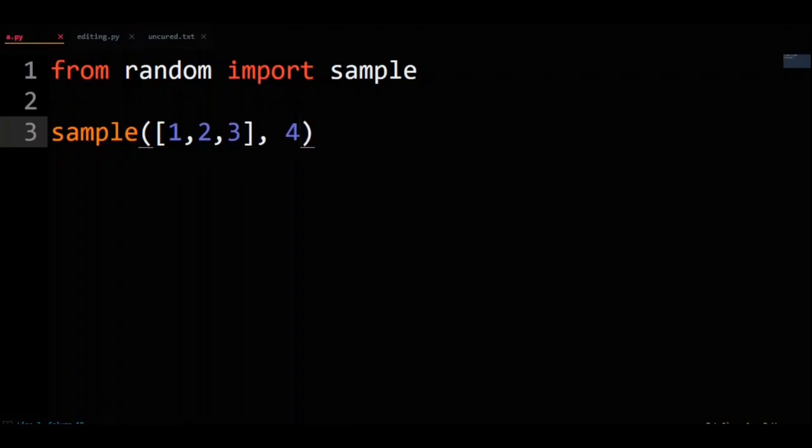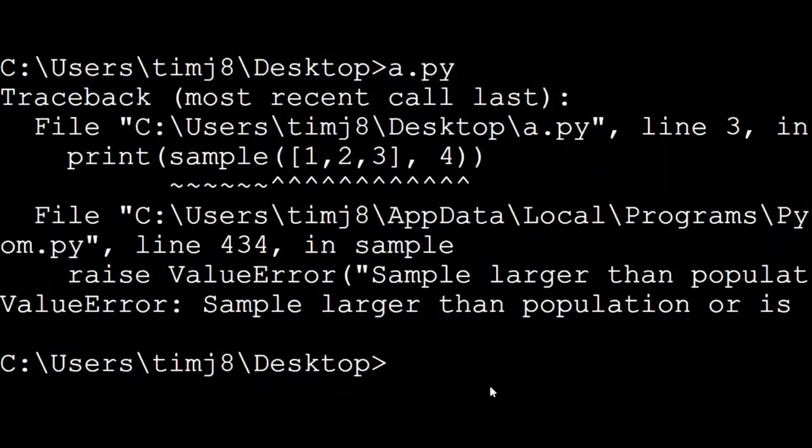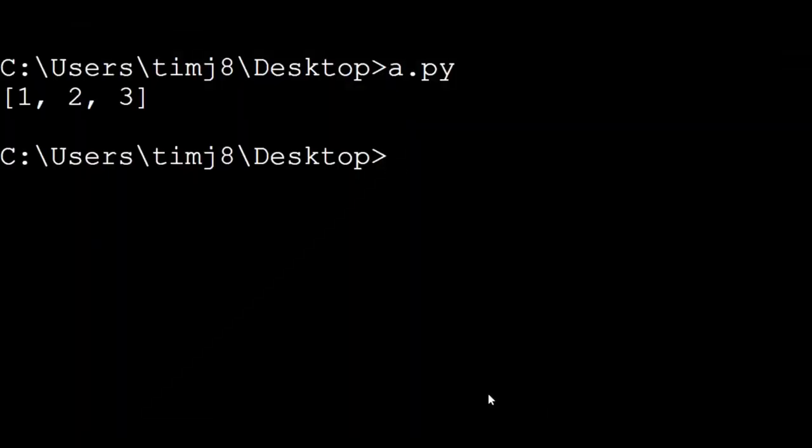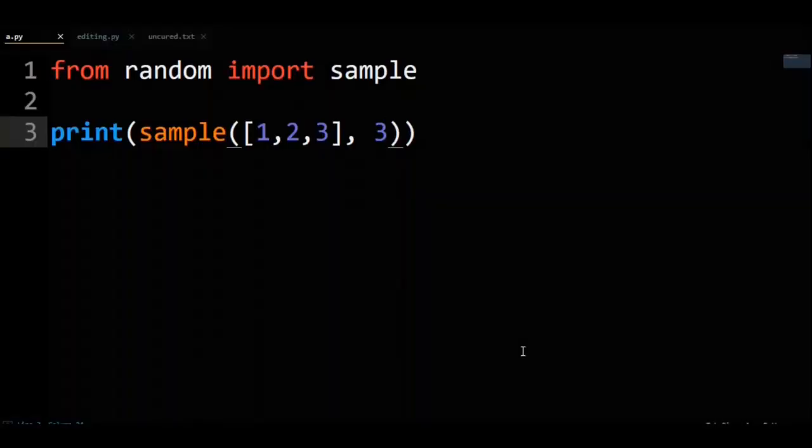If we print this out and run the code, you will see we get an error. Since sample does selection without replacement, you cannot make more choices than the length of the sequence you passed in. Let's change the number of choices to 3. If we run this code now, you will see probability in action, where each element was picked once, in some order.